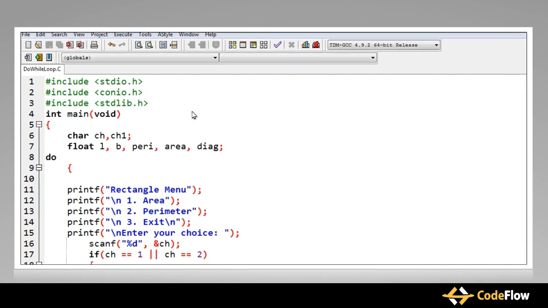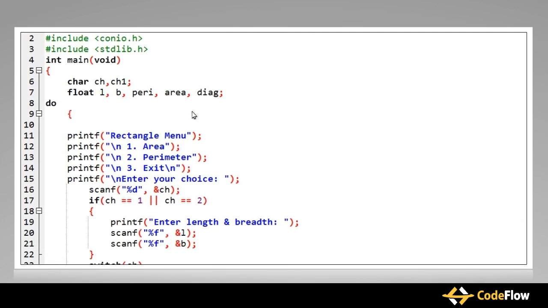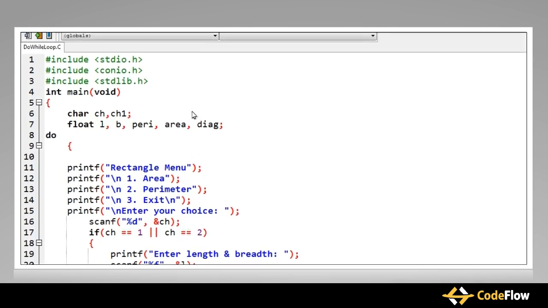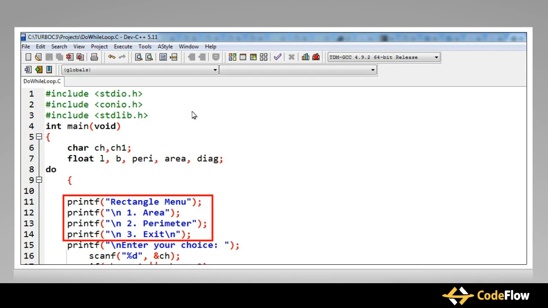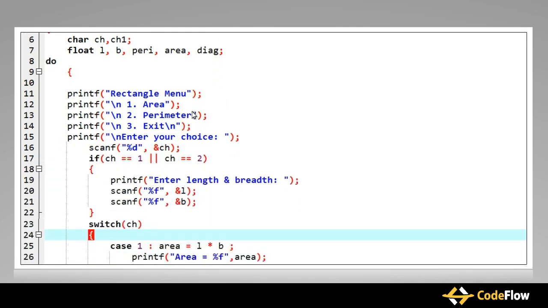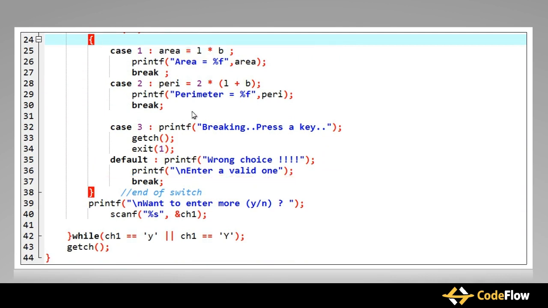Here is a program to understand this better. This program displays a menu regarding rectangle operations and performs an operation according to the user's choice. Let's understand how the do-while loop is used here. First, the body of the do loop is executed, which displays the menu and then allows the user to enter the choice. Next, it performs an operation depending upon the user choice. For example, if the user enters 1, it calculates the area of the rectangle. However, if the user enters 2, it calculates the perimeter and so on.